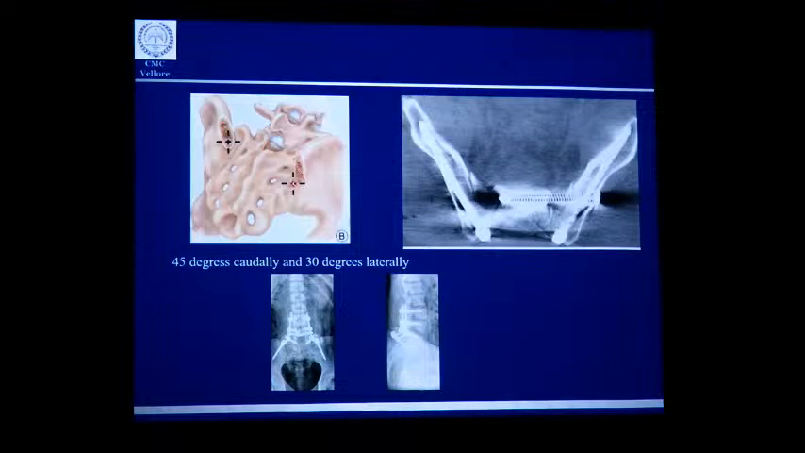So the entry point is almost 2 centimeters medial to the posterior superior iliac spine and directed towards the anterior inferior iliac spine. And the post-op scan shows that the screw has been placed within the iliac bone without any breach of the cortex. And this is directed caudally and laterally towards the anterior superior iliac spine.